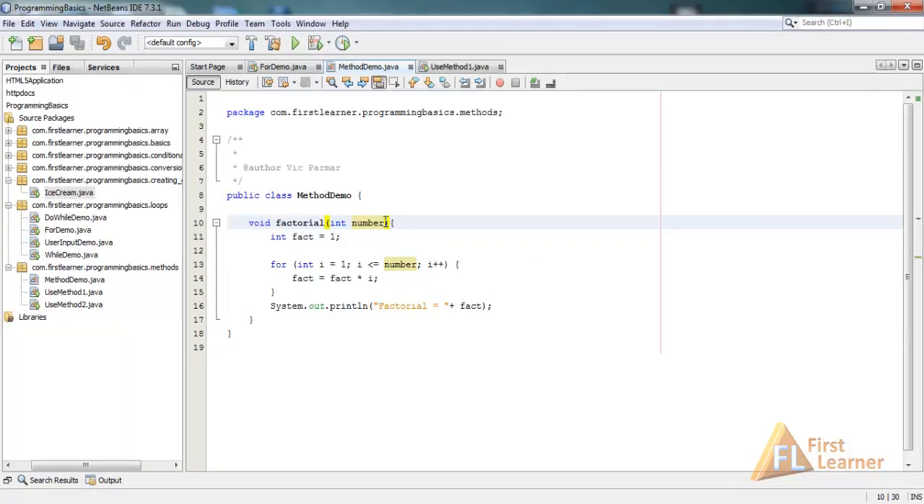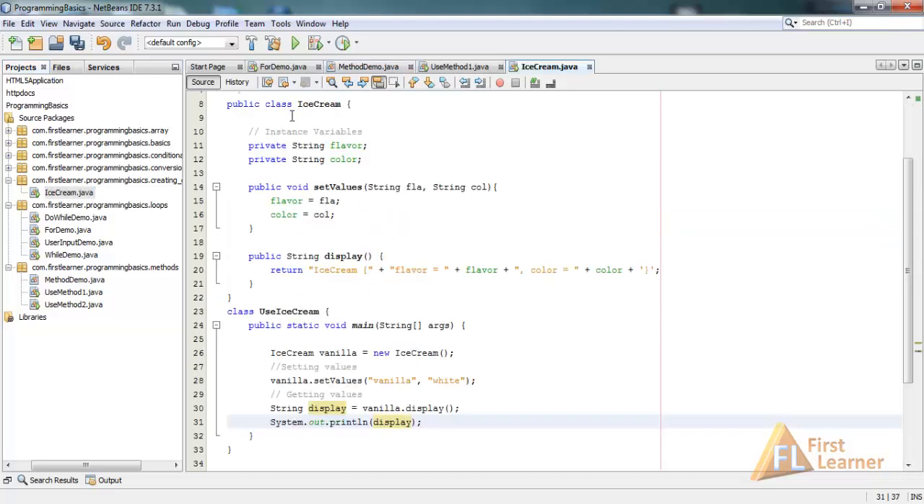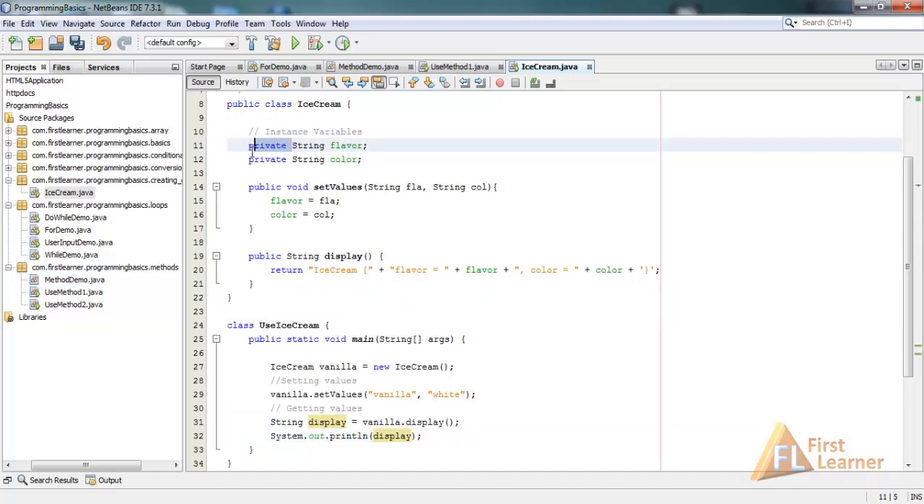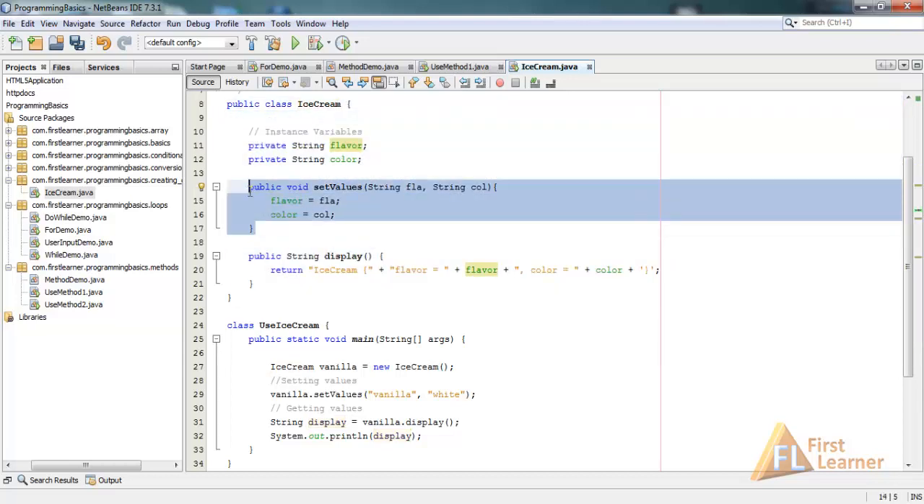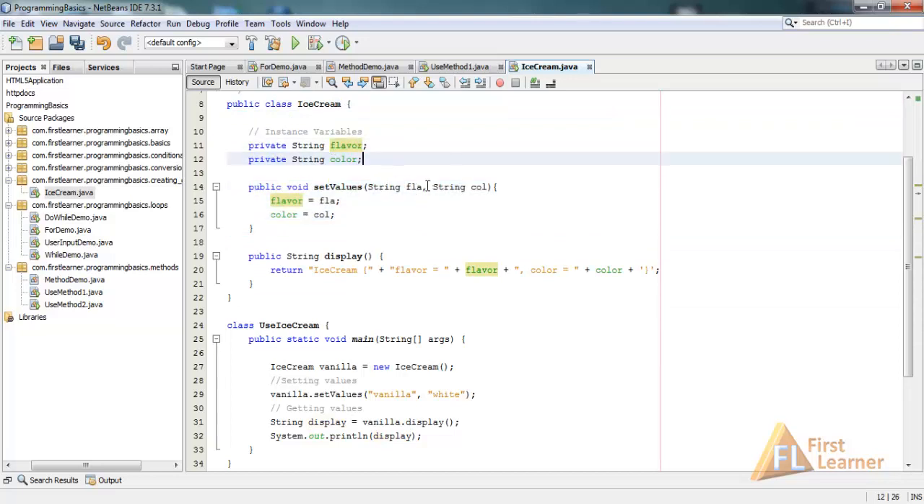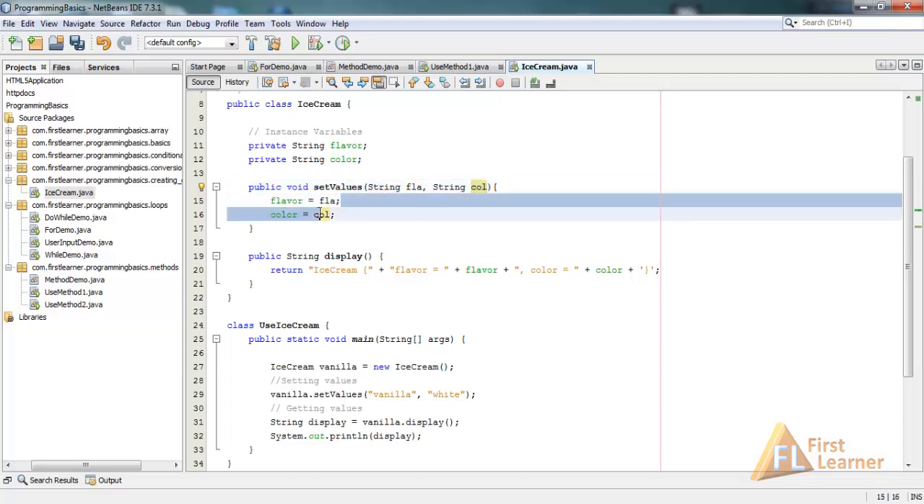In the last tutorial, I told you that I will show you a better method to access instance variables in the ice cream class. So this is the class that we have used earlier, and I have changed both of these classes a bit, and I have made both the instance variables private members, so these can't be used outside of this class. Now this method will be used to set the values for these variables. Here we are taking two string parameters because both of these are strings, and we name them FLA and COL, and assign the values of each of the parameters to the instance variables.